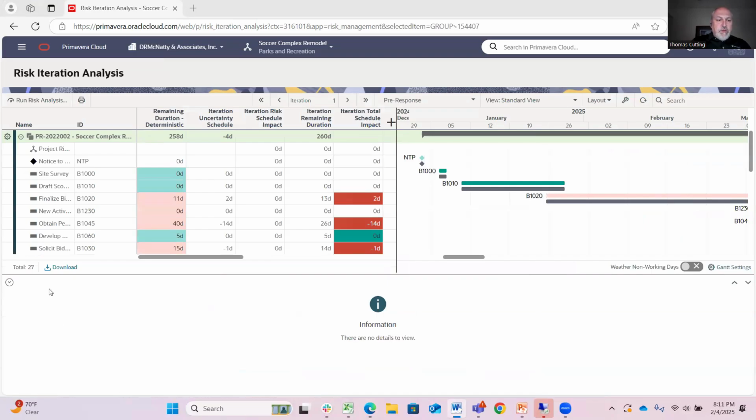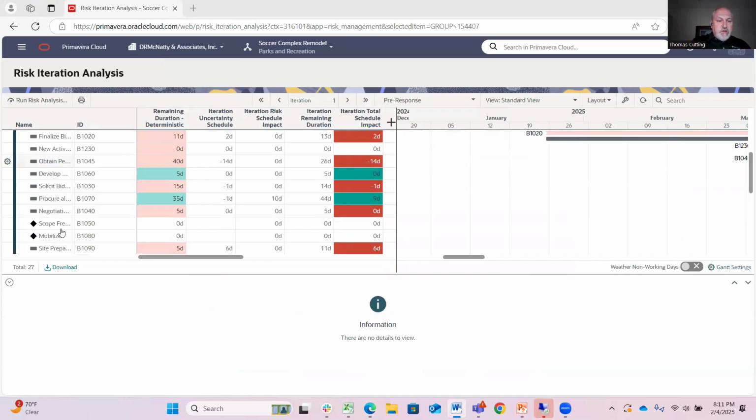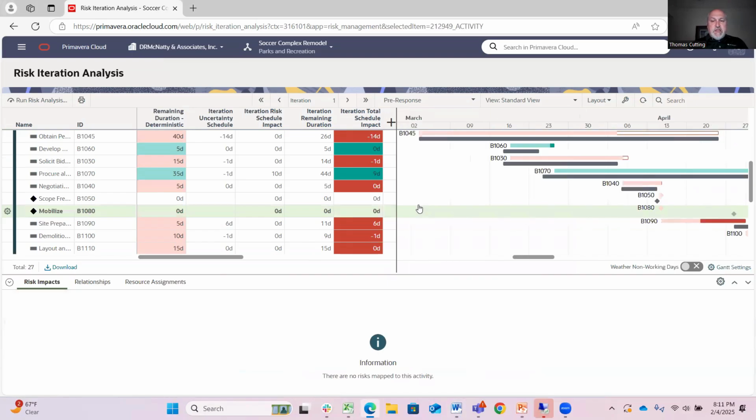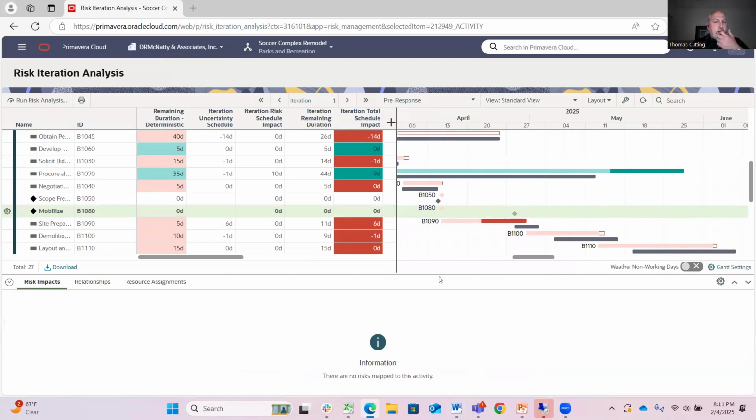So what this is showing me, I'm going to pick a specific project here, or a specific activity, this site activity. This takes the first 50 iterations of the 1,000 that we did and walks you through what the schedule looks like based on the risk impact.